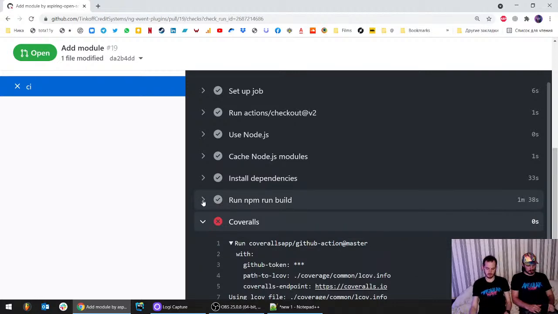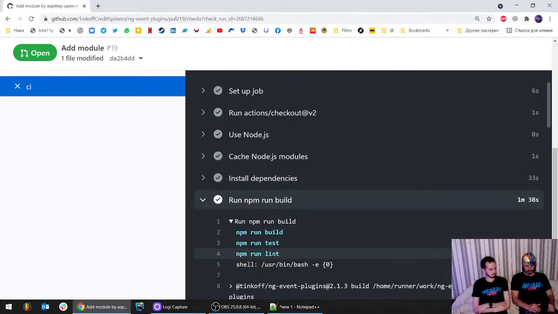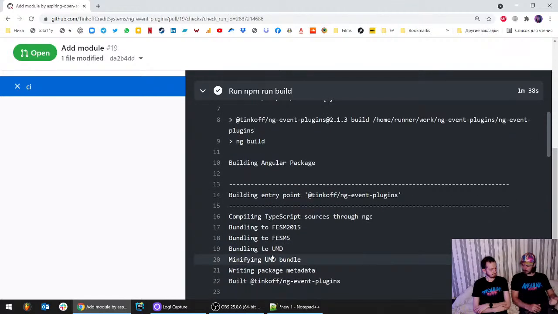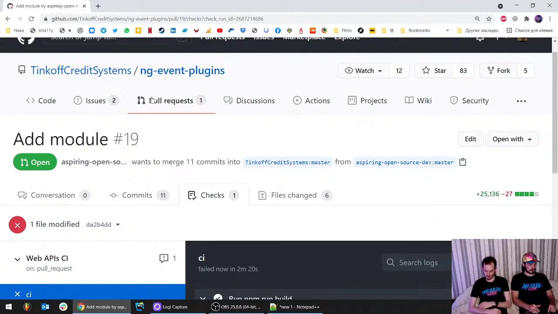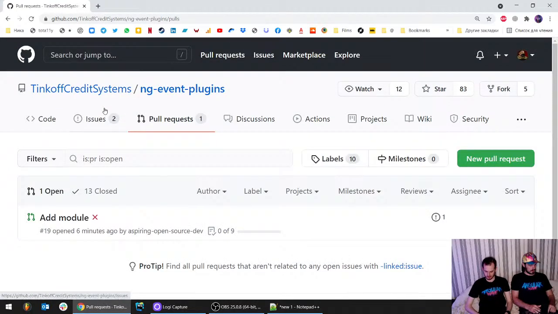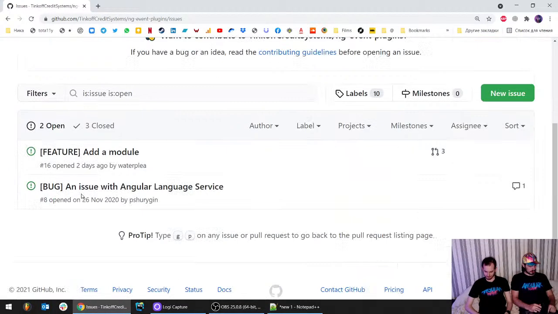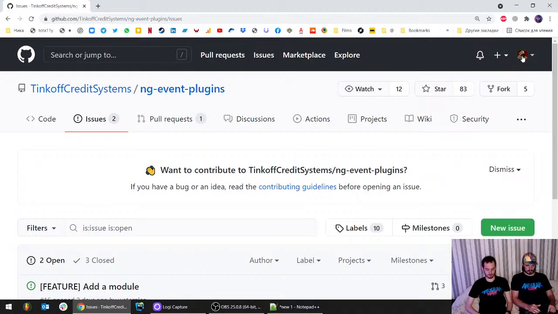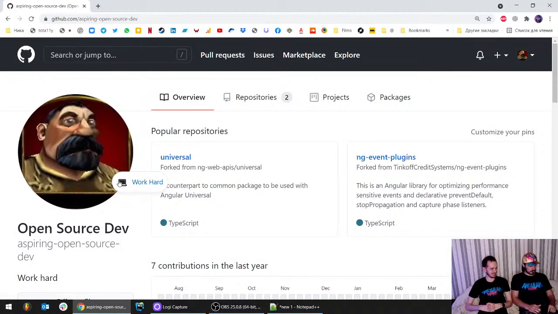Yeah, they have a lot of people. It fixed the build and the lint pass, so it's pretty cool. We'll fix that later on, and we'll see if anything else needs to be added. But it's a pretty good start for the aspiring open source developer that works hard. Now he has a few contributions already to show off. That's pretty cool. This guy is very cool.